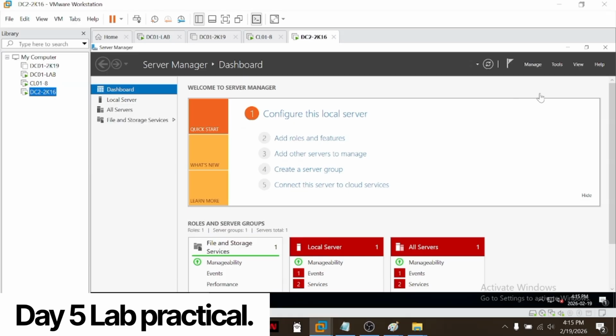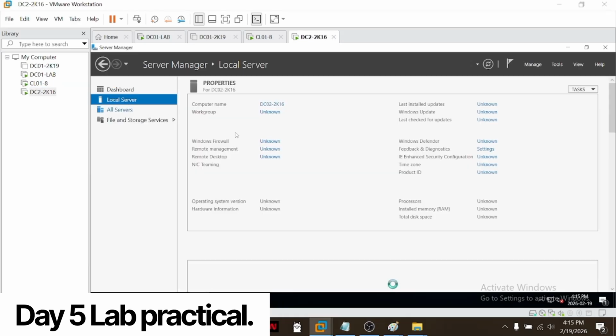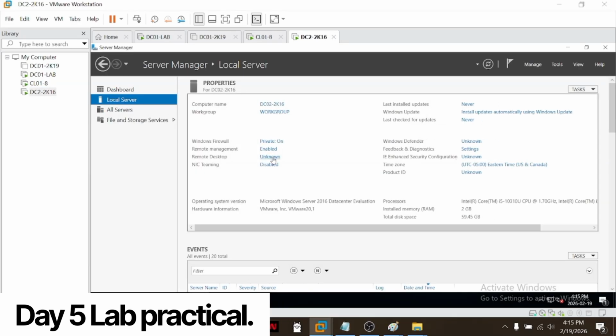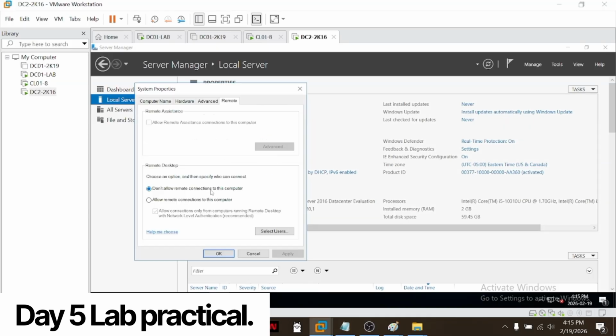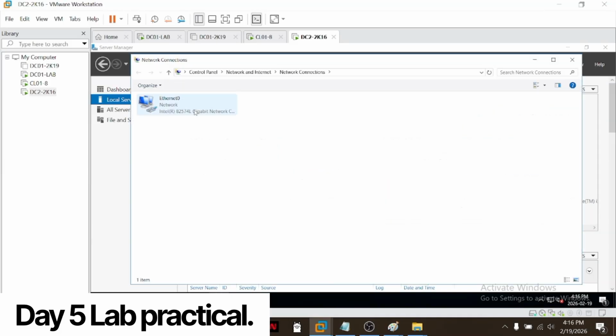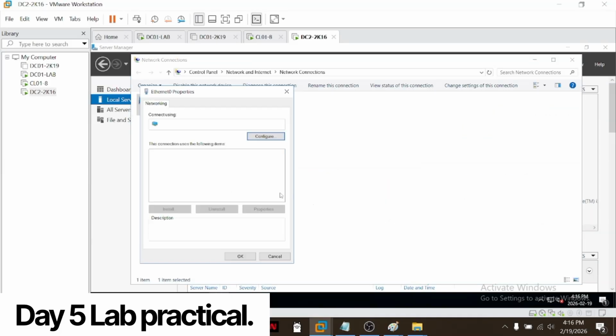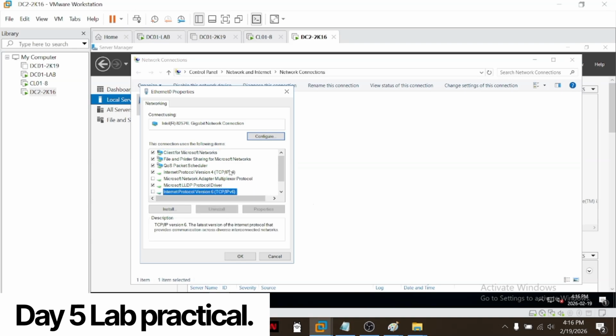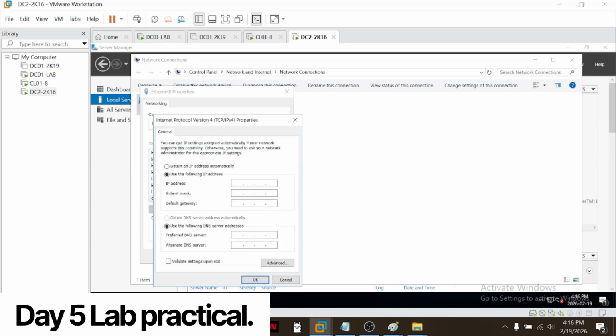configure the IP address and ping setting commands into our new machine, so we'll enable the remote connection. What else? We will disable IPv6 and go to IPv4. We'll provide the following IP address: 192.168.1.12 will give. So 10 was the IP.